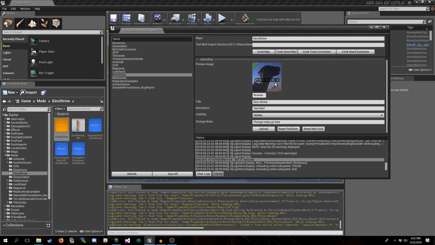So you'll select your preview image, and then you pick a title. Obviously, this is going to be the title that actually goes up on the workshop. This is going to be the one that everybody sees. So make sure that it's descriptive of what it is. It's a good name.